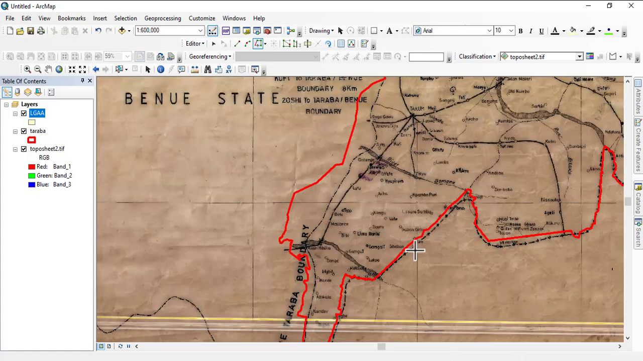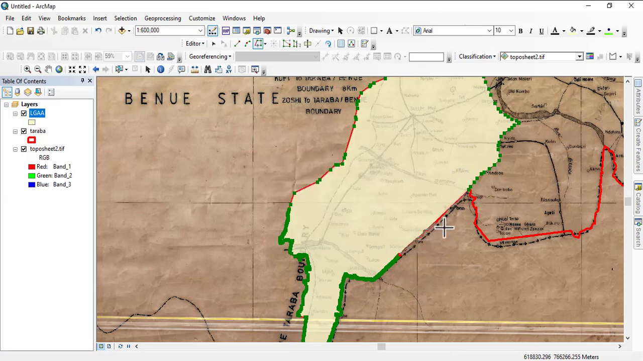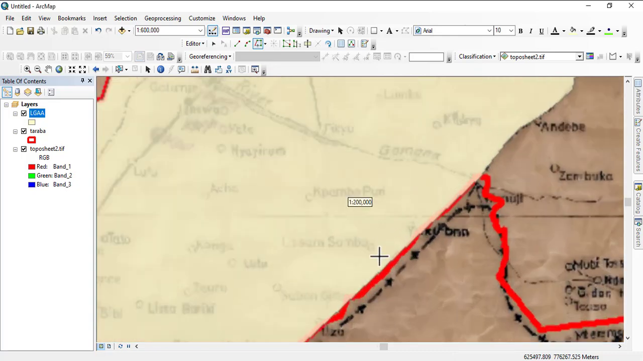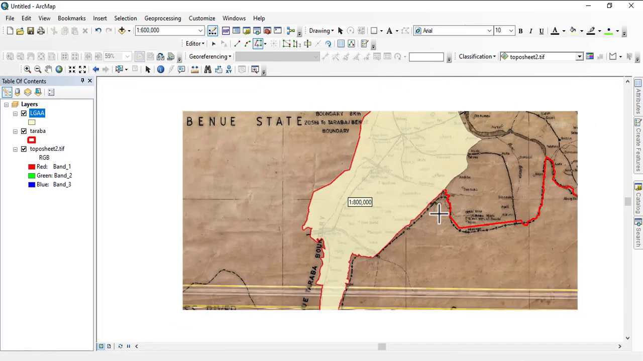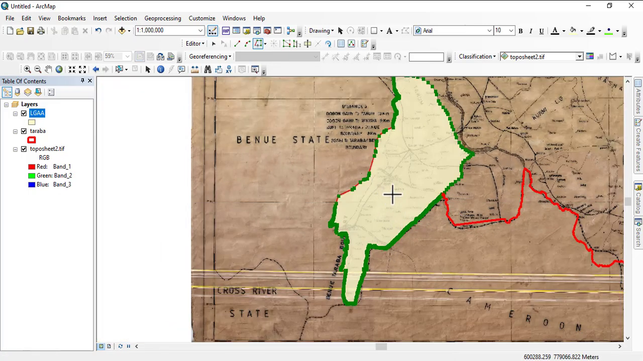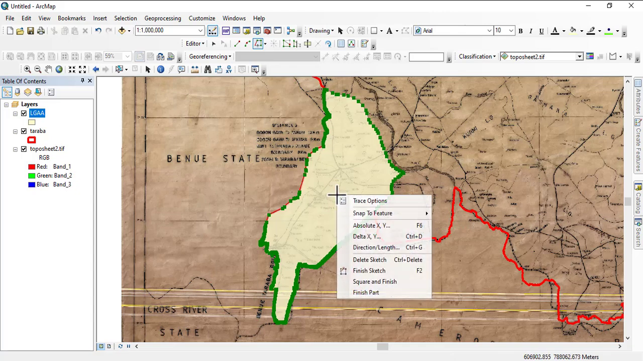Now you must be sure that we don't pass where we started. So let me zoom so that we don't go the wrong direction. So we'll end it where we start. So you can see that this boundary is out and up. Okay, so we just right click and then we click on finish sketch.